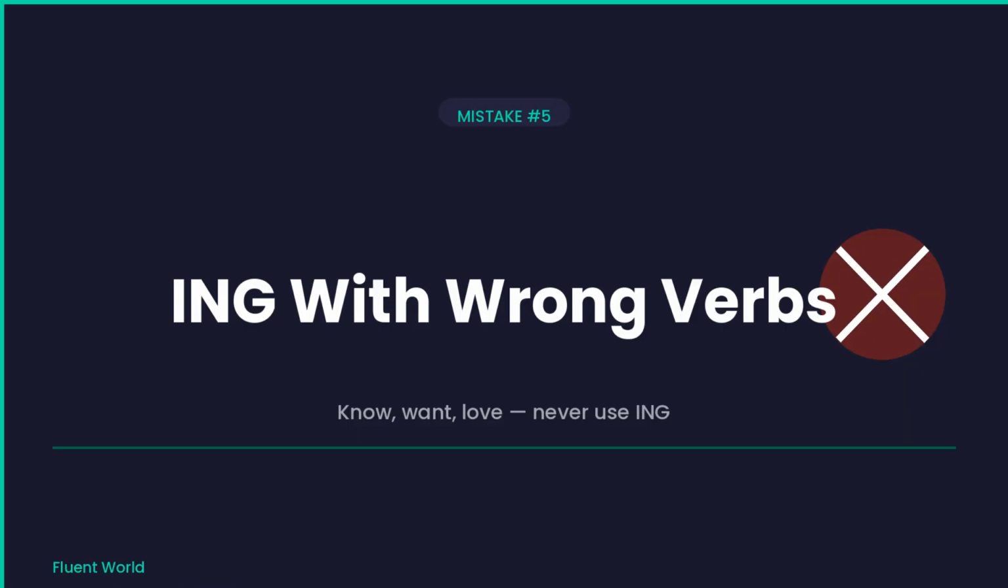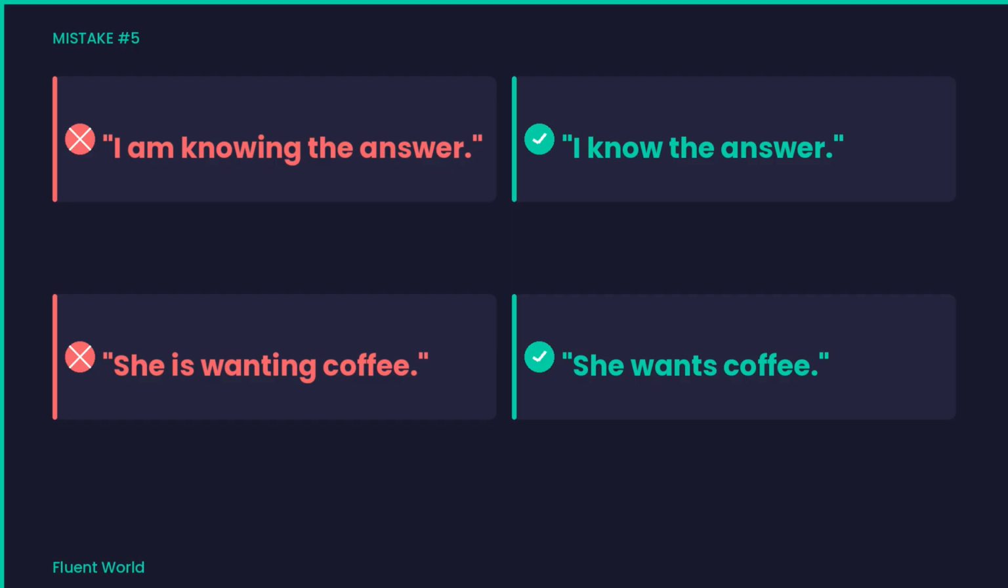Mistake number 5. Using "ing" with the wrong verbs. The "ing" form, "I am doing," "she is eating," is correct for actions. Things you can see happening right now. But some verbs are not action verbs. These verbs describe states, feelings, thoughts. And these verbs do not use "ing."